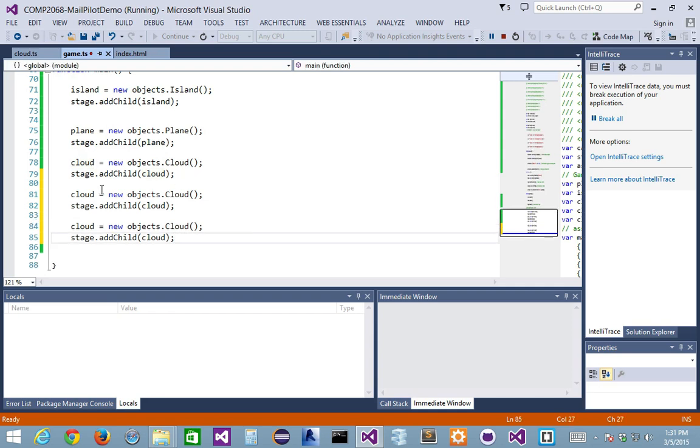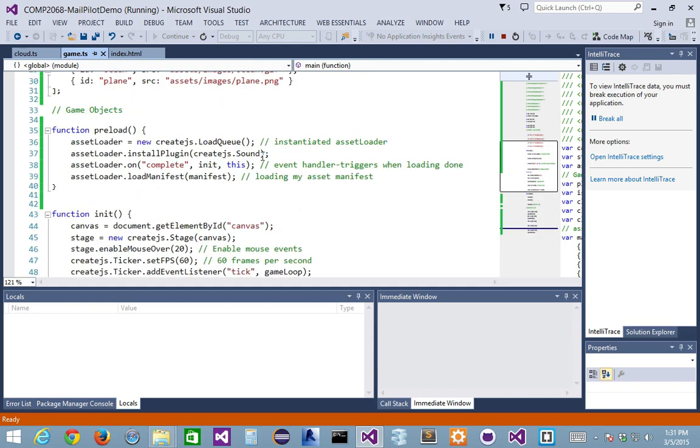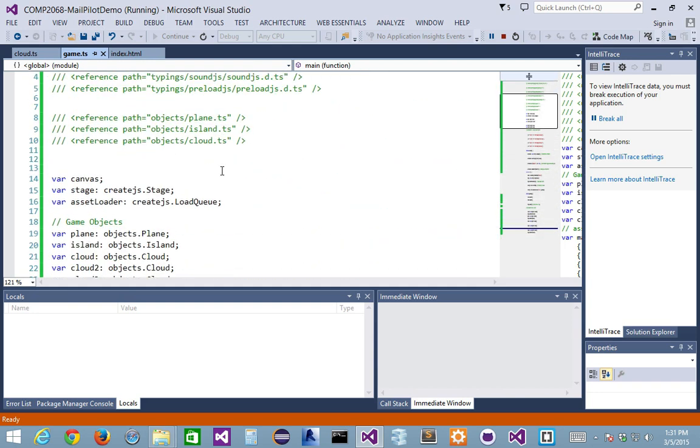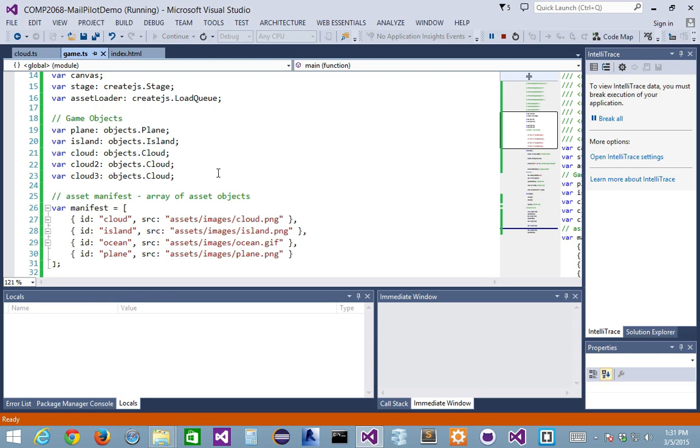Wow, look at all this code, man. I'm getting crazy over here. Cloud 2 and cloud 3. That's a lot of cloud. Look at all that code, man. That's crazy code for clouds. I added 3 clouds now. Cloud 1, cloud 2, and cloud 3, right? I wish there was a better way to do that.